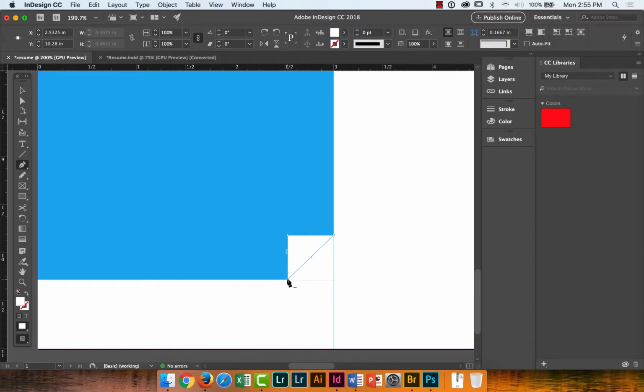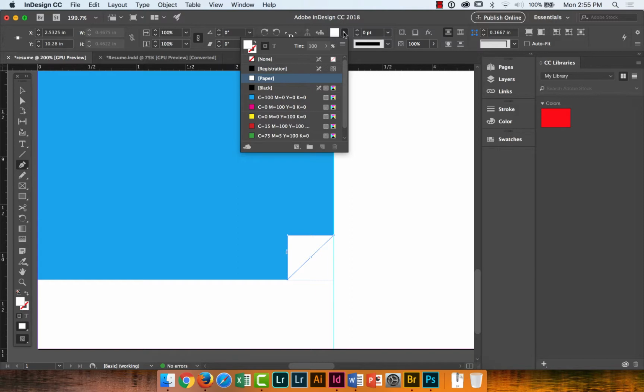But what problem do I have right now? I'm going to fill it with gray, right? Oops. So I go to my fill color. Let's select black. So now I have black, but to make it gray, what do I do?